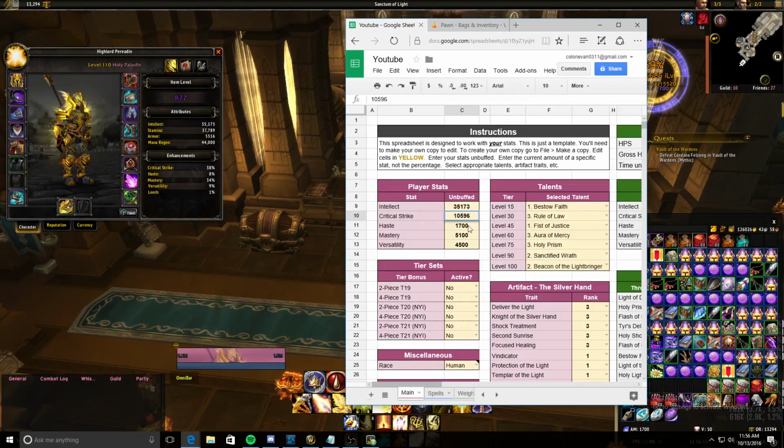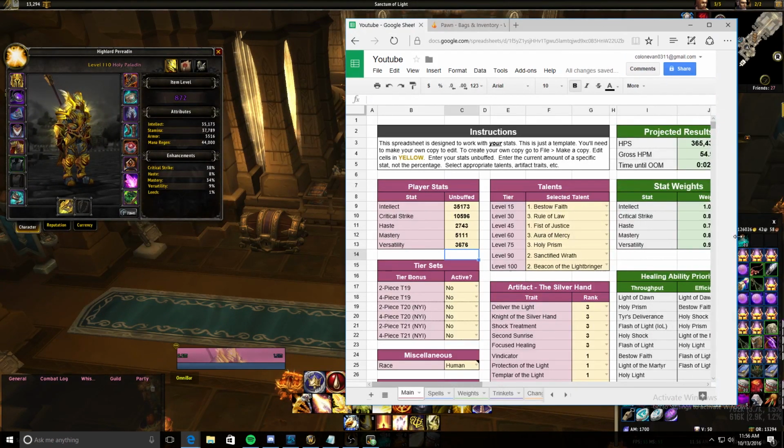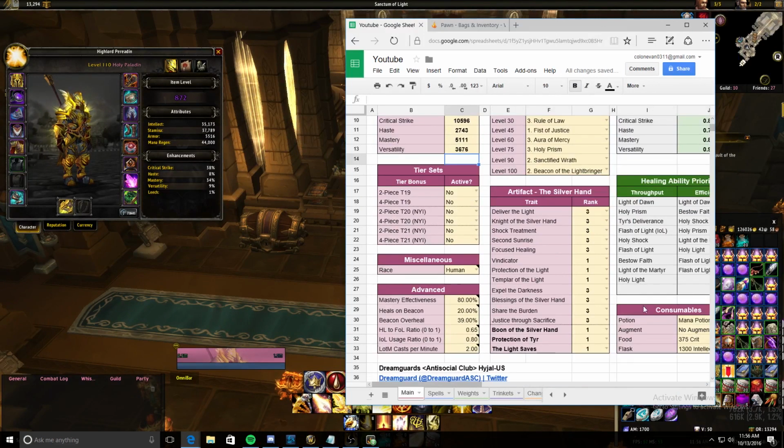Then you're going to go with the mastery, 5,111. Or haste, I'm sorry. Haste, 2,743. Then mastery, 5,111. And then versatility, which is 3,676. Now you're not done there, because you need to actually go through and fill out all of this information that is in yellow.